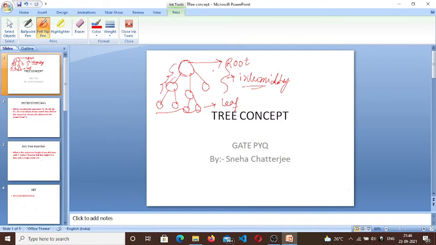For example, suppose the root name is A, and its children are B, C and D. For B, the children are E and F, and for C, the children are, for example, E, F, G, H. This is the structure of a tree, right?